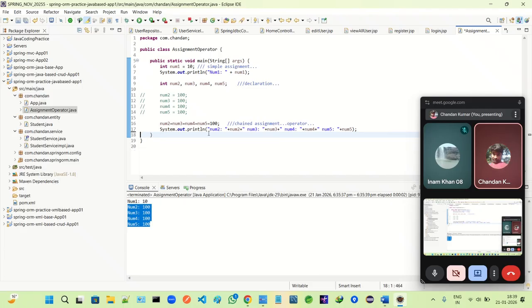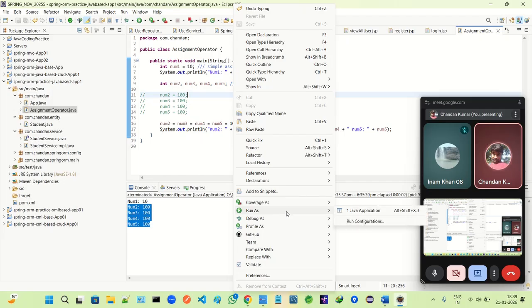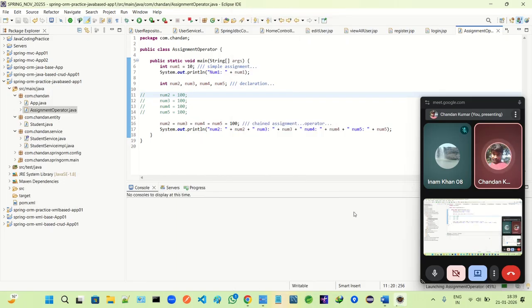See how shorter that code became. Now the value you are having, see, same value. Is there any change in value? No, there are no changes in the value. Every variable has the same value.